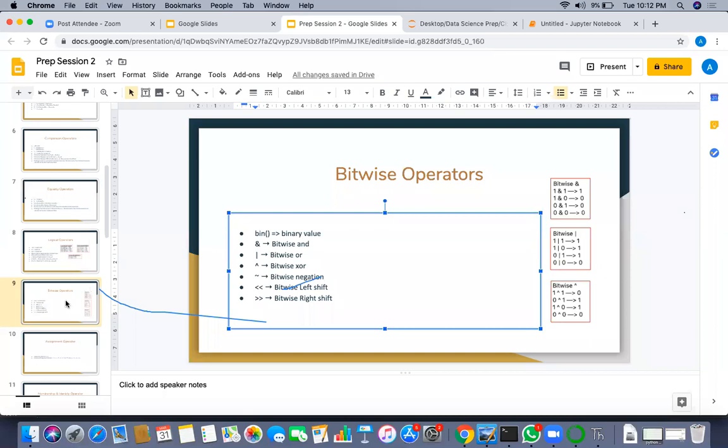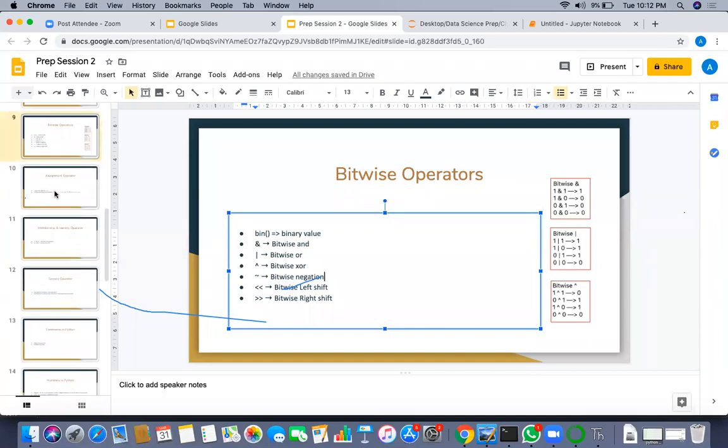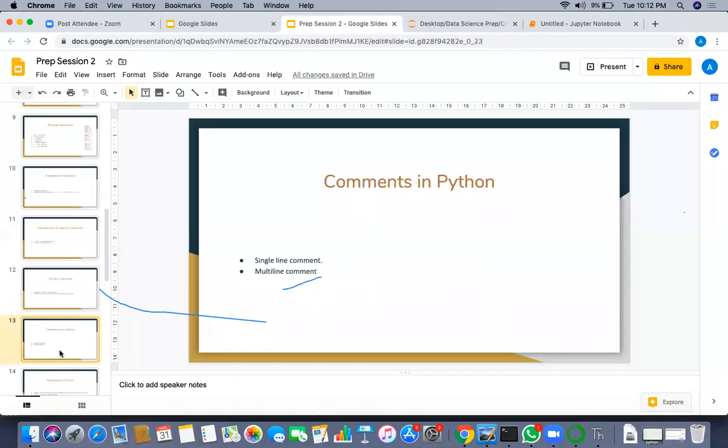If no, then we will end the session, and tomorrow we'll try to finish these operators, if-else, and loops. Let me know if you have any question or need any explanation again.